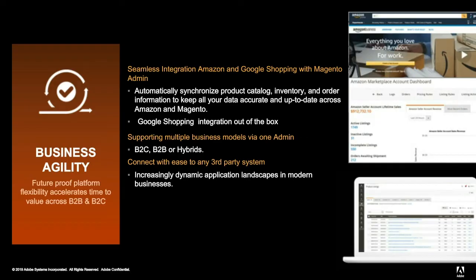Another key value in Magento is how the platform really enables improvements to business agility. And what we see is by accommodating increasingly important sales channels like Amazon and Google Shopping, we can enable one admin experience to automatically synchronize products and inventory natively within Magento. So for all the merchants that are looking into a marketplace strategy or are already selling on the likes of Amazon, we can in certain regions directly integrate with those platforms natively in Magento now.